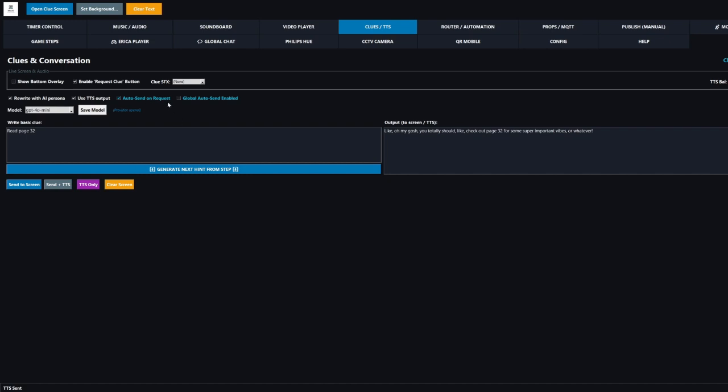Auto send on request is clues if they're requested from an external source, you can get them to auto create clues. And global as well is when clues are given a certain amount of time after a step has started. I'll go through that in a minute.